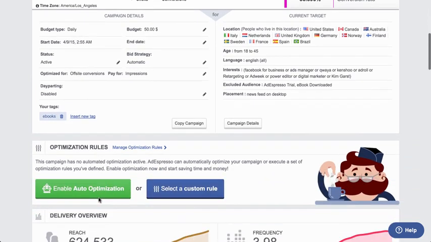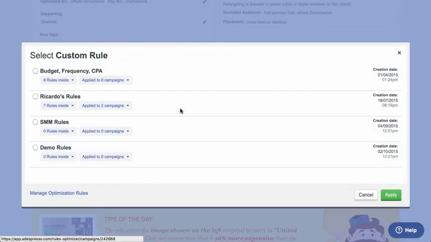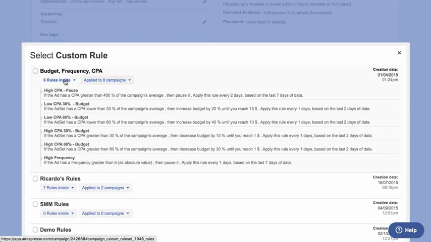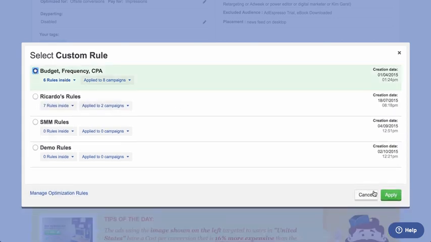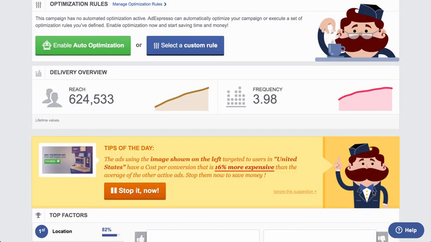The next thing that you will find here is optimization. You can quickly enable or disable automatic optimization, and if you have rules, you can also apply your own optimization rules to this campaign. Just click here and you will see a preview of all the optimization rules that you have created in your advertising account. You can see a quick summary of the rules of the campaigns that are running here, and you can just click here and select apply to start optimizing this campaign with your own rules.